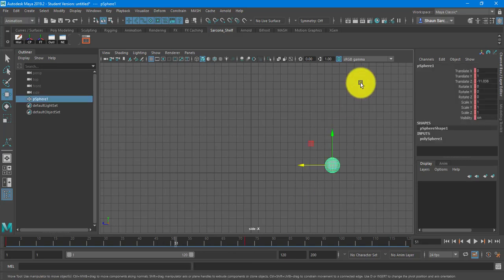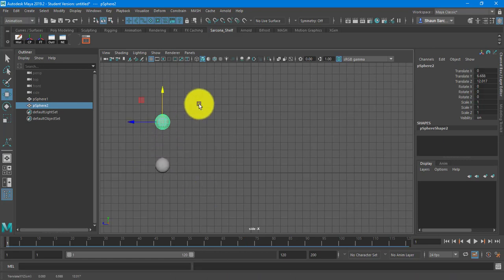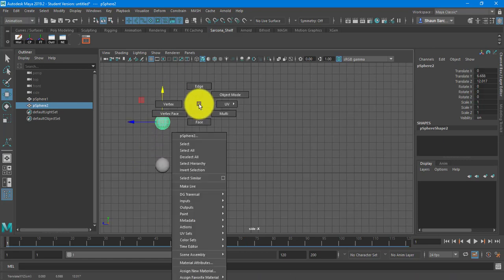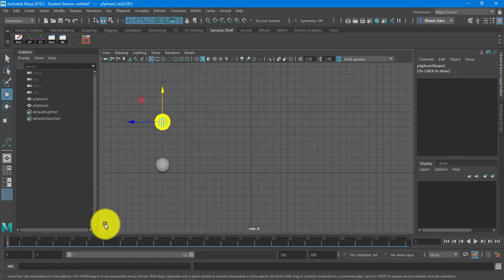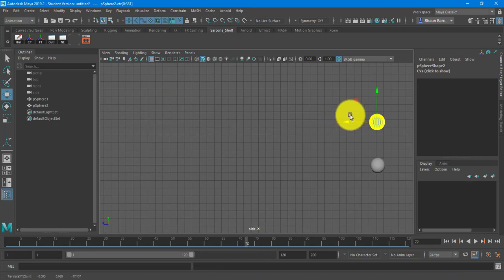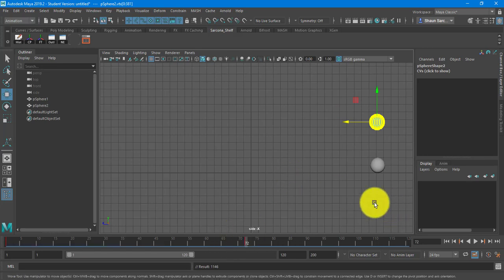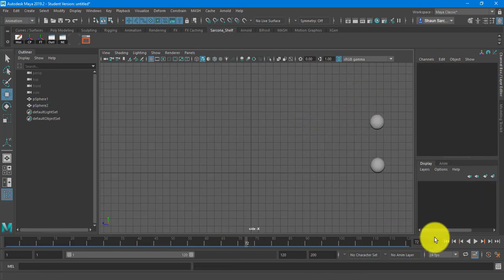I'm going to grab the ball again, and then I'm going to show something. You don't do this. Okay. So I'm going to accidentally grab vertices and do this and then set a key. I'm going to go up to 72. I'm going to slide this across. I'm going to set a key again there. Back to object mode. Hit play. And do we see a huge difference in the animation?